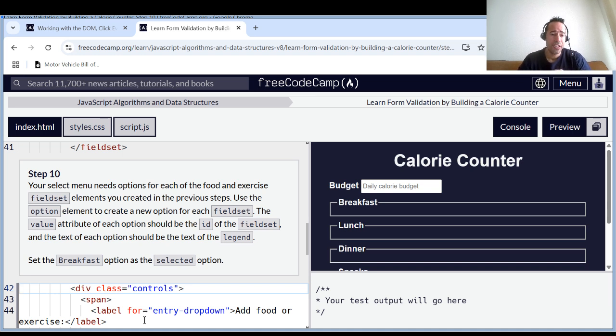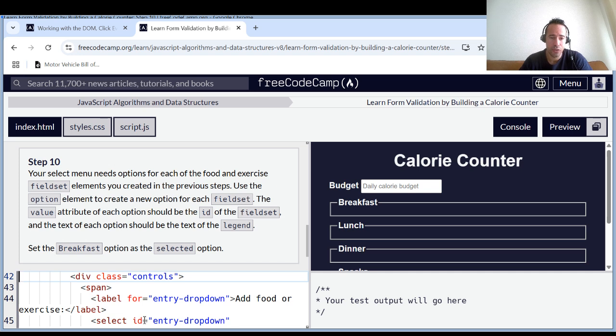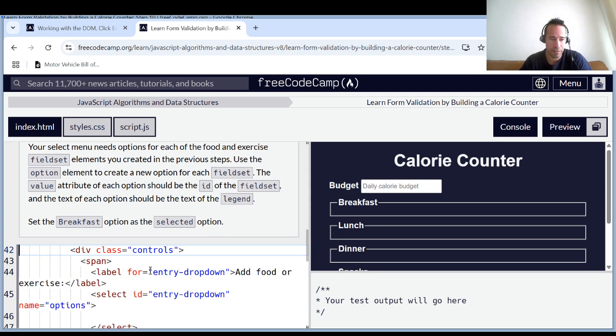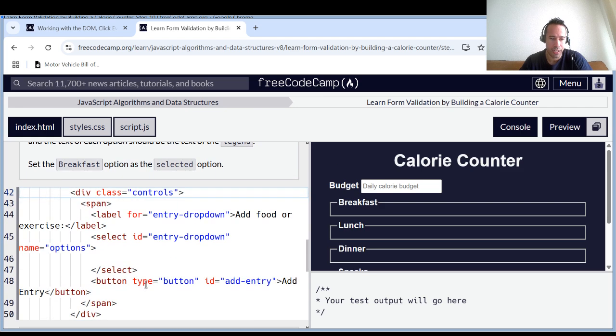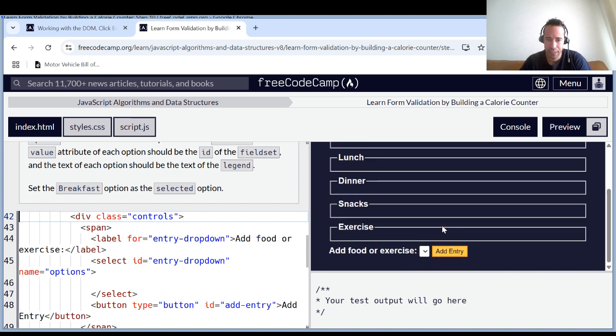Your select menu needs options for each of the food and exercise field set elements you created in the previous steps. Use the option element to create a new option for each field set. The value attribute of each option should be the ID of the field set. And the text of each option should be the text of the legend. Set breakfast and all that, okay.